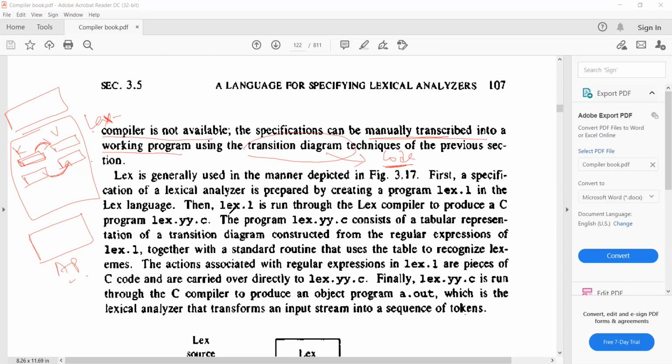Okay, so this kind of program that consists of 3 sections is called a Lex program, in fact. If it is a Lex program, its extension will be .l, like a C program has the extension .c. C++ has .cpp, a text file has .txt, a document has .doc, and similarly a Lex program is going to have the extension .l. Lex is generally used in the manner depicted in figure 3.17.